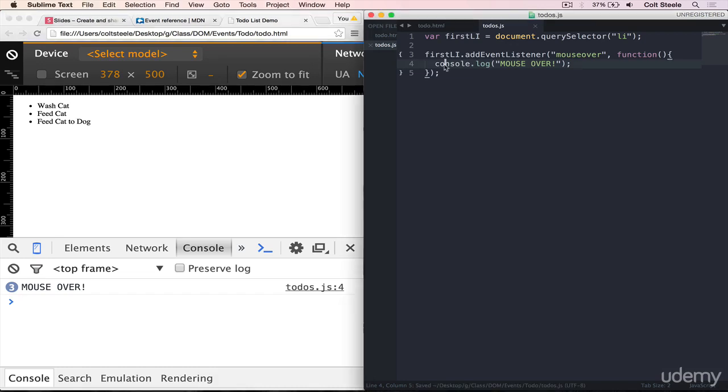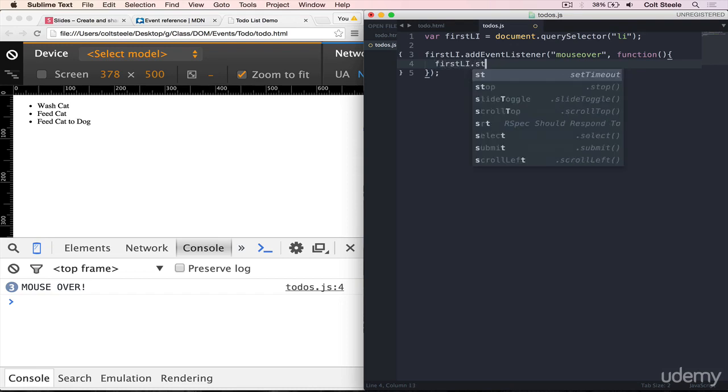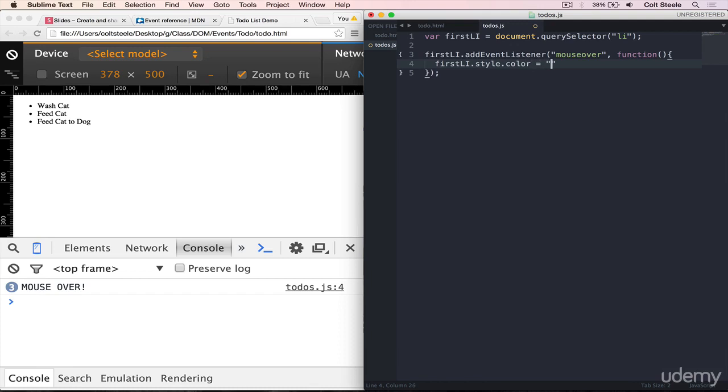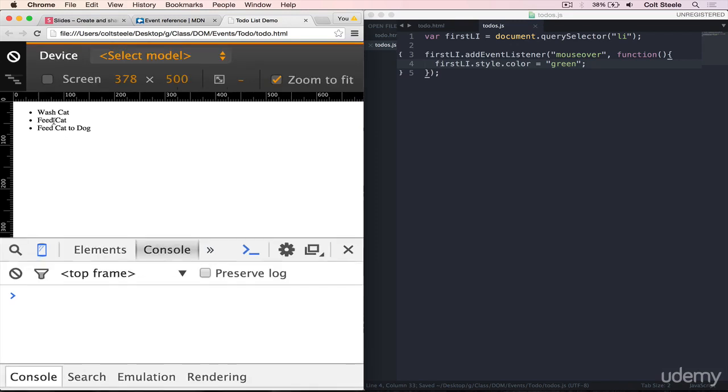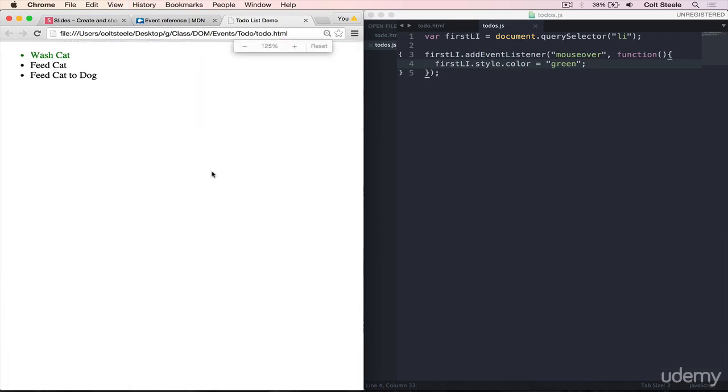So rather than just console.logging, let's work on changing the color of the li. Let's make it green. So when you hover over, it turns green. So we need to do firstLi.style.color equals green. And we save, refresh. And now, watch, I'll make this a little bigger here and refresh. As I start my mouse over, it turns green.